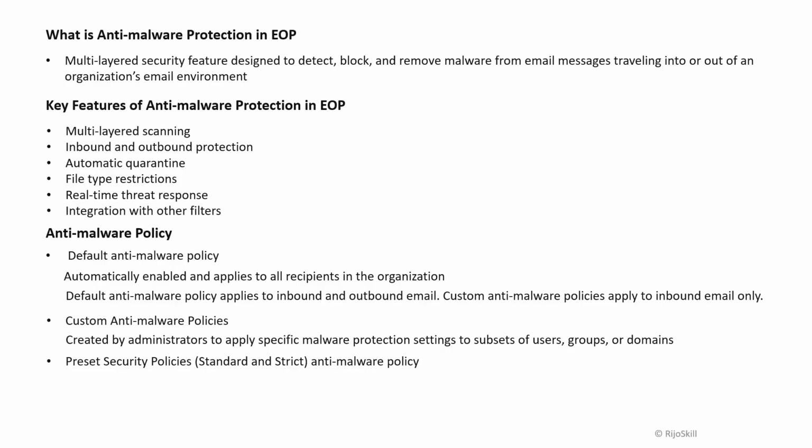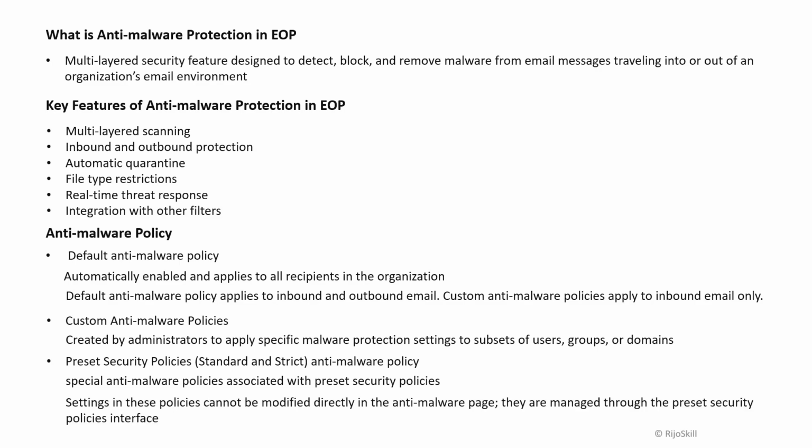Next, preset security policy. We already discussed in the previous section the standard and strict anti-malware policy. These are special anti-malware policies associated with the preset security policy. The settings in these policies cannot be modified directly, because the strict and standard policies cannot be edited or deleted. They are managed through the preset security policy interface.